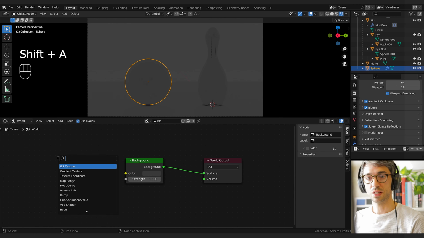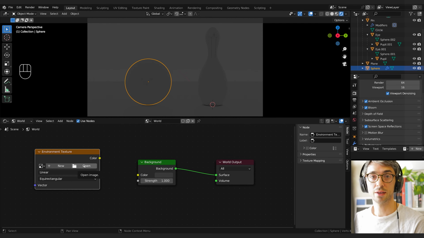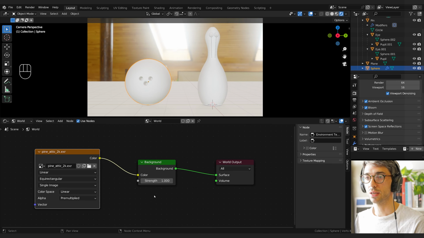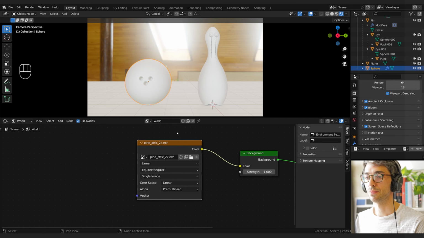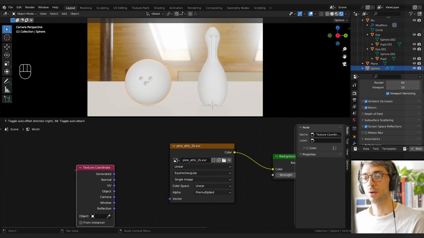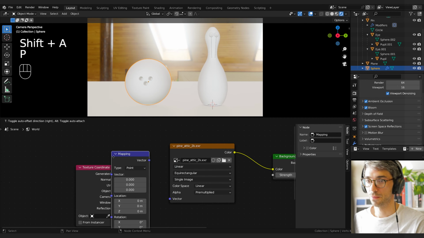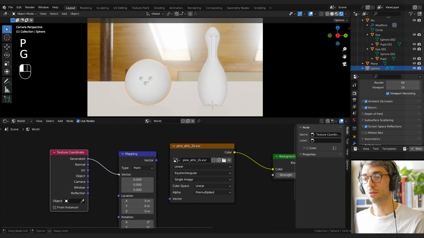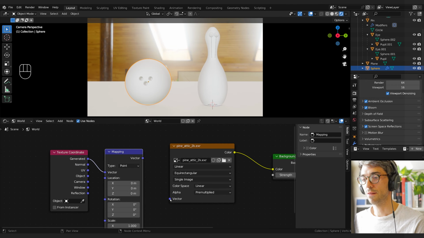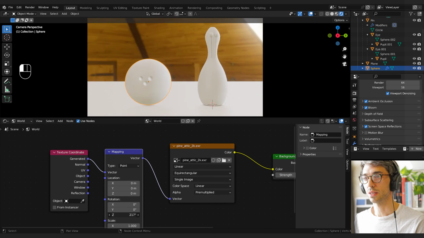And I want to go Shift A, search, and grab an environment texture. And then with this, I can click open and navigate to that texture I just downloaded. Now we're going to take the color output and plug it into the input, and there we go, we can see it. Now I want to rotate it around, so I'm going to grab a texture coordinate node, and I want to grab a mapping node, generated into the vector, vector into the vector. Now I can rotate this around, kind of get a good view.